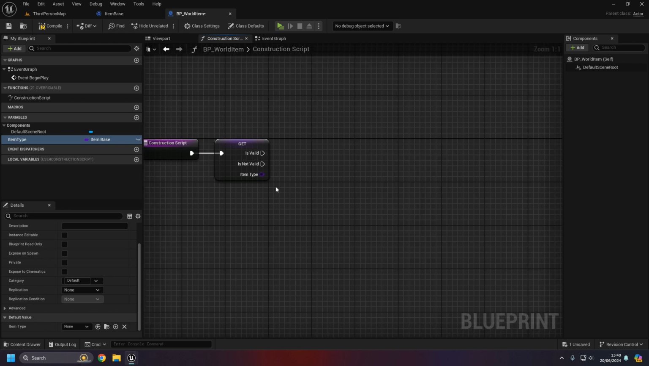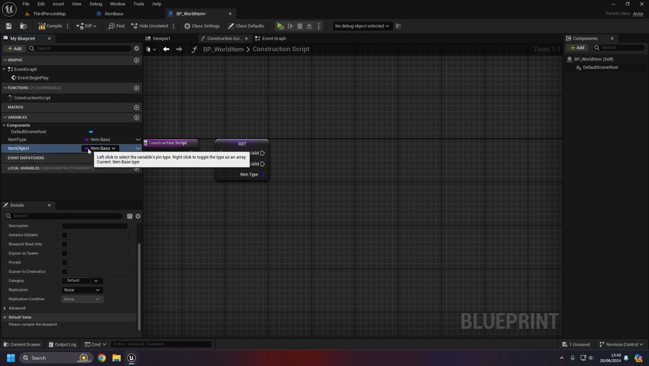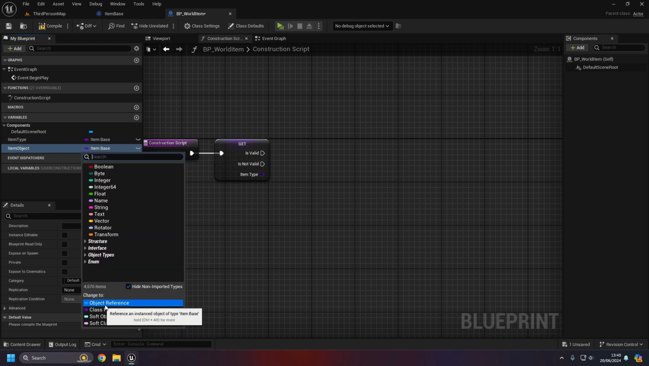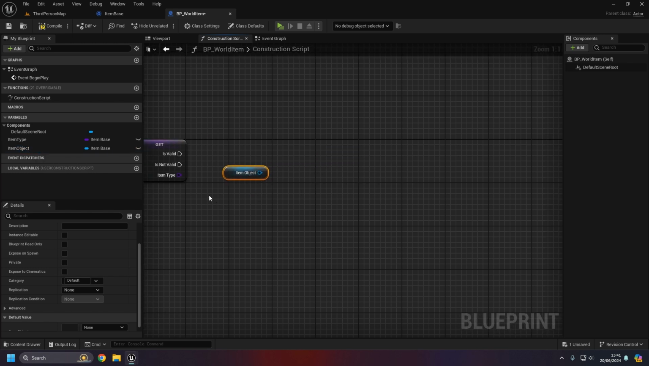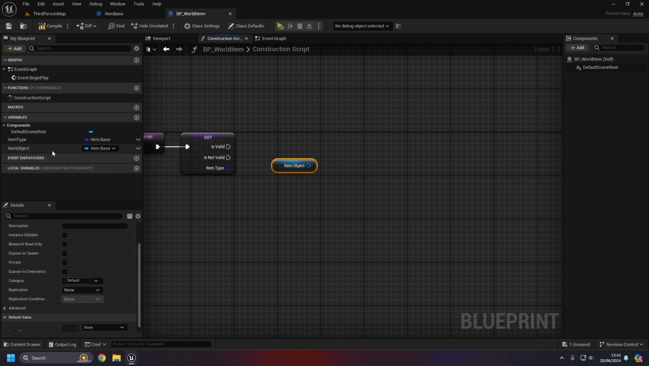If it is valid, what we actually want to do is check another variable. This one is going to be the actual item object, and it needs to be of type item base, but this time an object reference. Just as a reminder, you can think of the class type as the instructions of how it would function, whereas the object is the actual thing that's being constructed from that set of instructions. Whilst we have the item class type here, we do need to actually construct the object, which is what we're going to do in a second, and then store that particular reference.